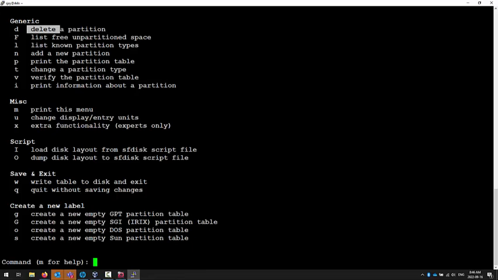We need to add a new partition and print to verify our results. That's what we're going to focus on. Once everything is created, we want to write our results to the disk and exit. So those are the three arguments we're really going to use today.